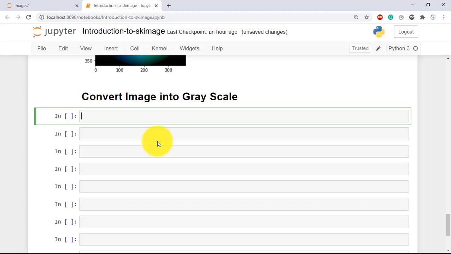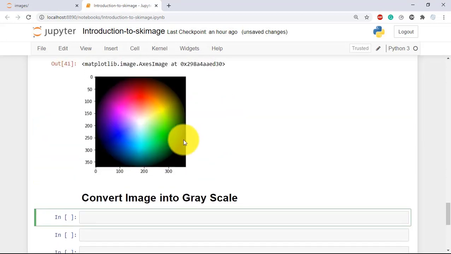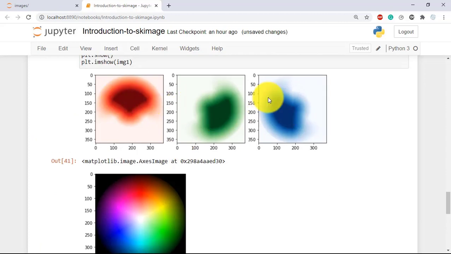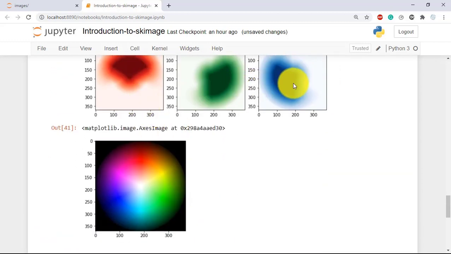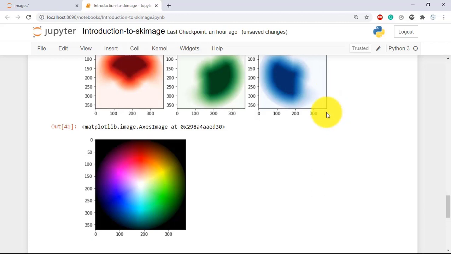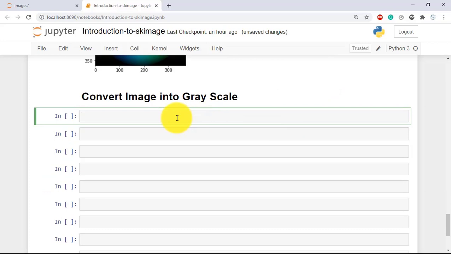Hello everyone, welcome back. In the previous lecture, we took an image and split it into three parts: red, green, and blue, with information about the red region, the green color, and the blue. The idea is that red, green, and blue together hold almost all the information about the image. Instead of working with three images, if we can convert that into one image, that would be really great, right? Such an image is called grayscale. So now let's see how to convert that image into grayscale using scikit-image.